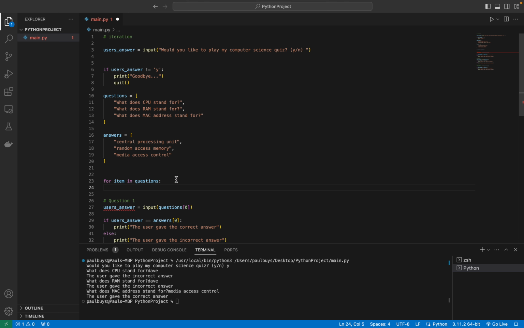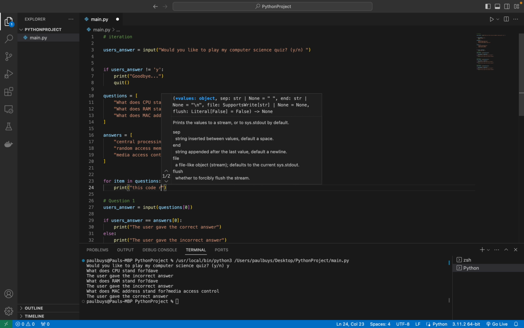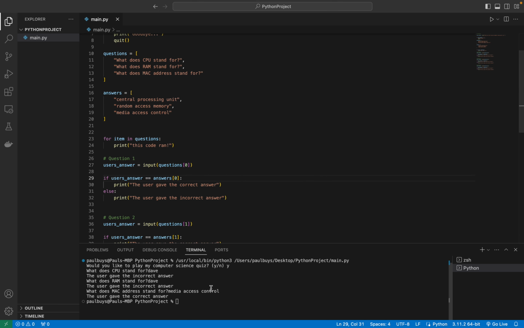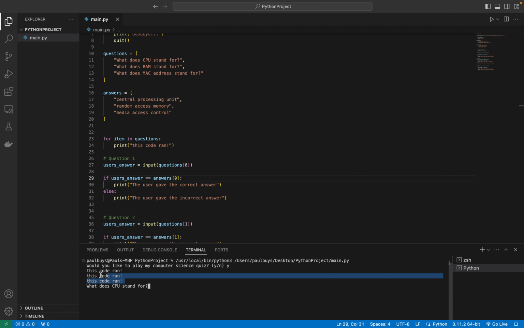Okay, so let's just make sure it's going to do that. I'm going to print this code ran. Alright, so let's just test this out quickly. You should see this code ran 3 times because it should loop through this for every single question that's in there. Let's see, there we go. This code ran, and it ran 3 times. Okay, good. That's what we wanted.